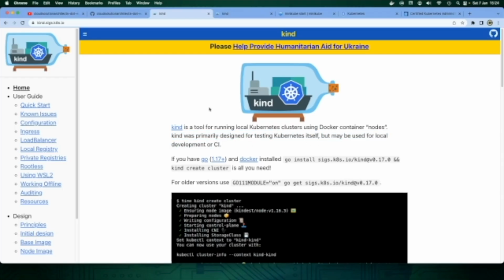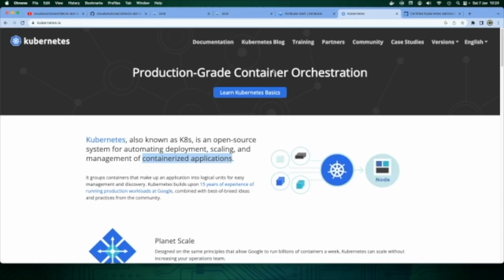This is a great tool because what it allows us to do is say, hey, I don't want to stand up a full Kubernetes instance right now. I want to learn and play about with it on my local machine, on my local Mac, on my local Windows system, and understand what exactly Kubernetes is.